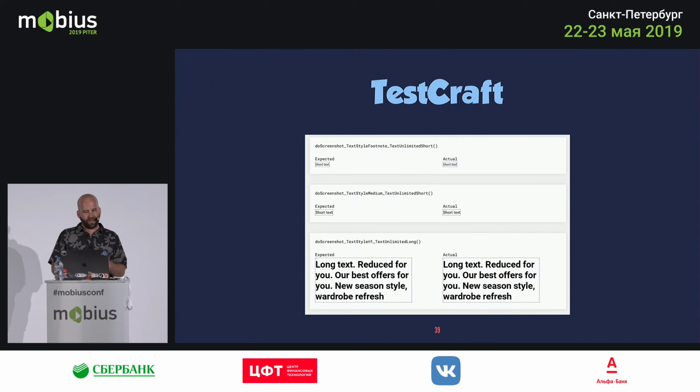And then one of our teams built a project called TestCraft that actually makes this even easier. You can see from the different text here that we have various combinations. We have a footnote text style and unlimited. I don't know what the unlimited means in this case. Actually, sorry, the point is there are various combinations, and we can put these combinations into a YAML file, and then it will generate a class where we can implement the actual screenshot taking and a UI model to pass into that.